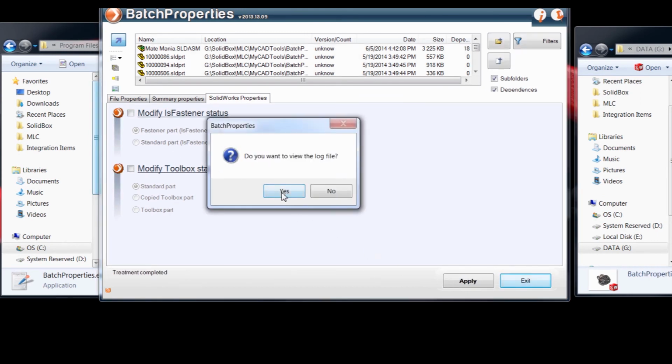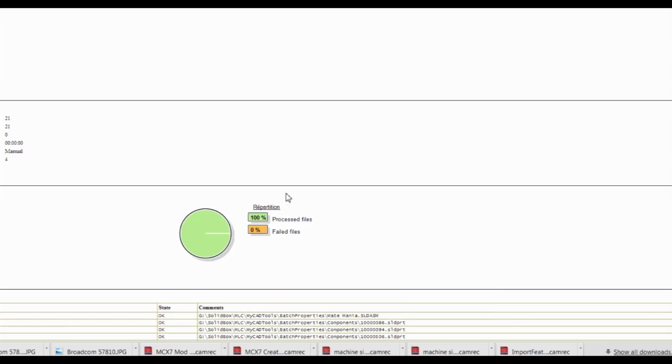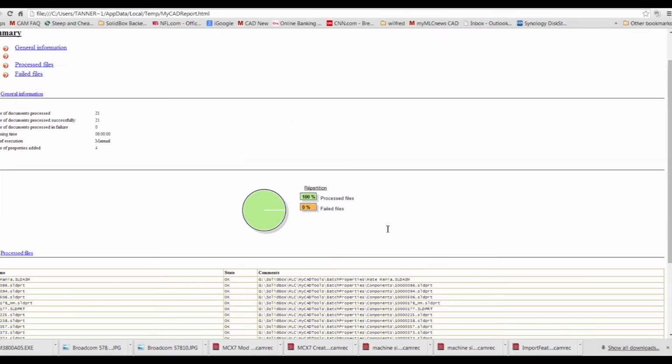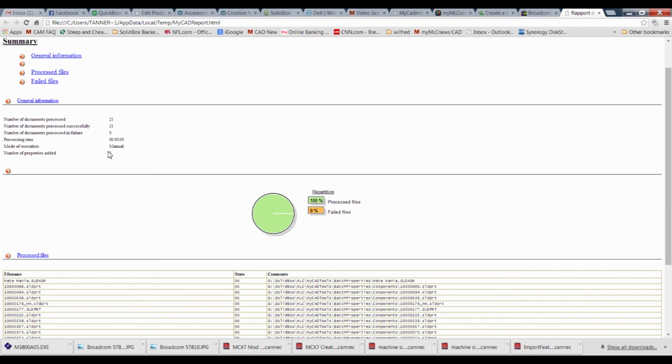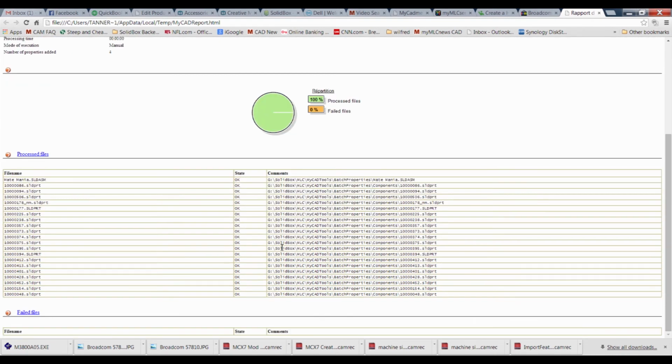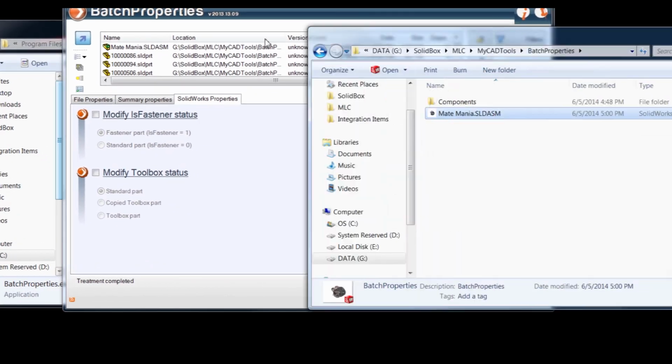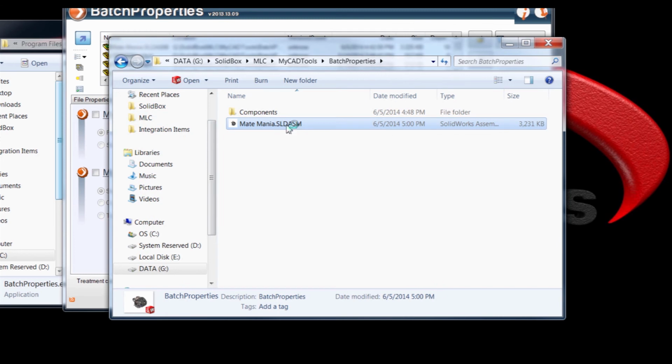So would you like to view the log? I'll click yes, and that'll bring up our standard HTML that's very familiar. And this shows us our number of properties, number of documents successfully processed, and gives you all of this right here in a nice little report. So the only way to actually see how it works is to open up this model.